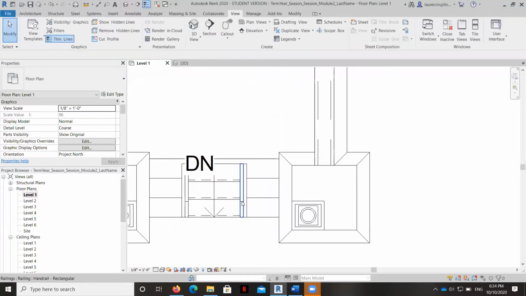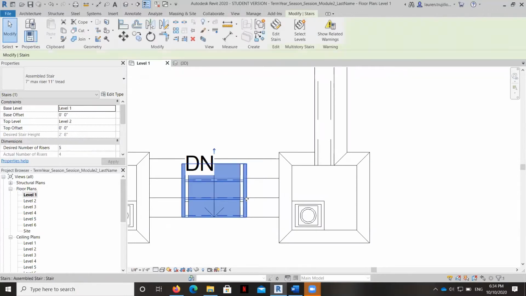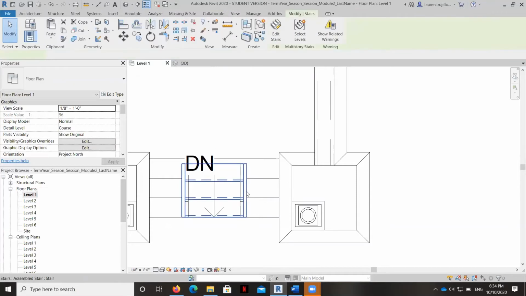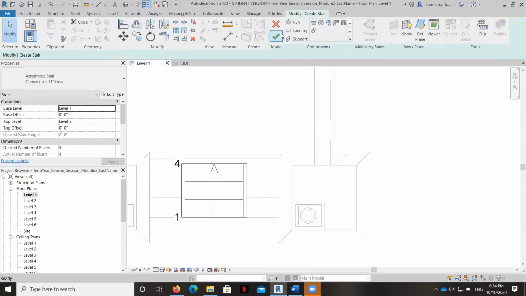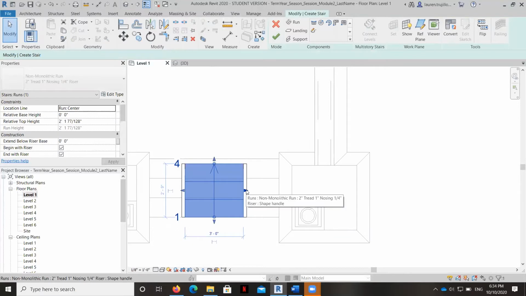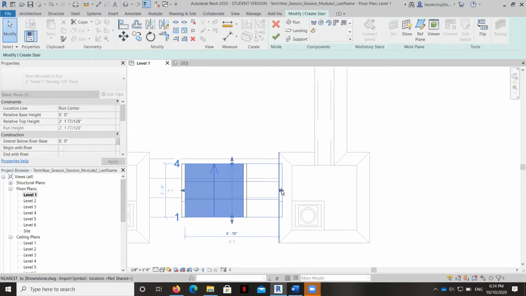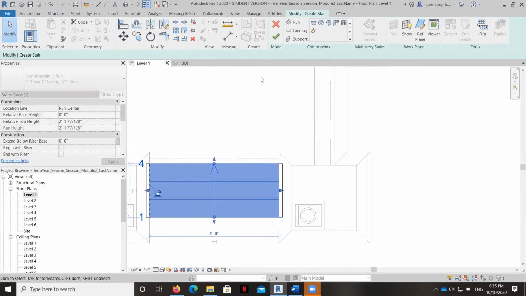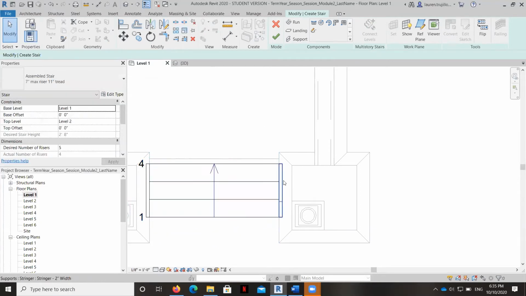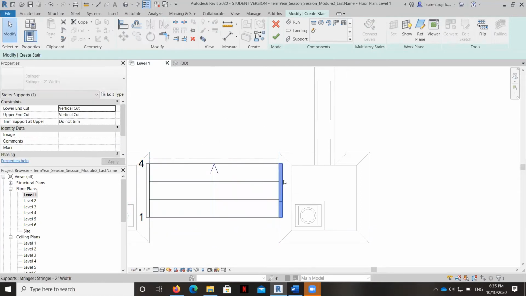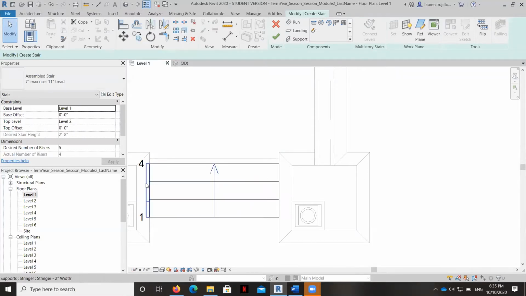We're going to go ahead and start first by stretching them out so that they meet the full width. And we can grab them once we're in the modify stair command, and we're just going to grab these grips over here. We're going to get rid of that stringer in a second. And I'm going to select and delete that stringer.